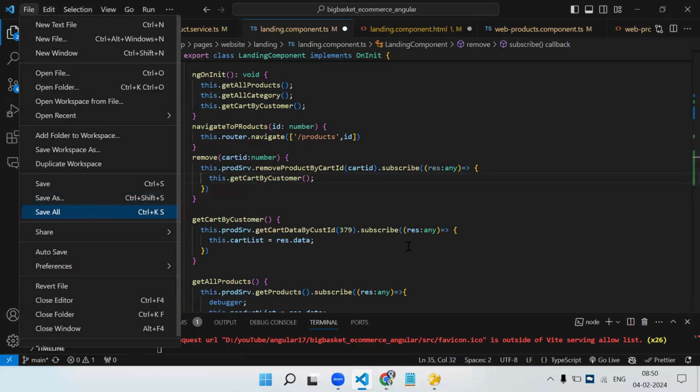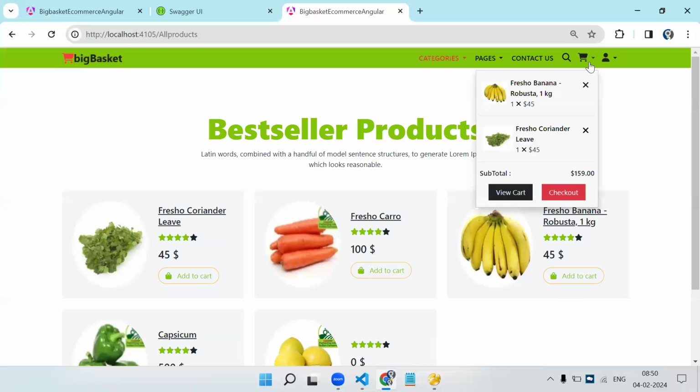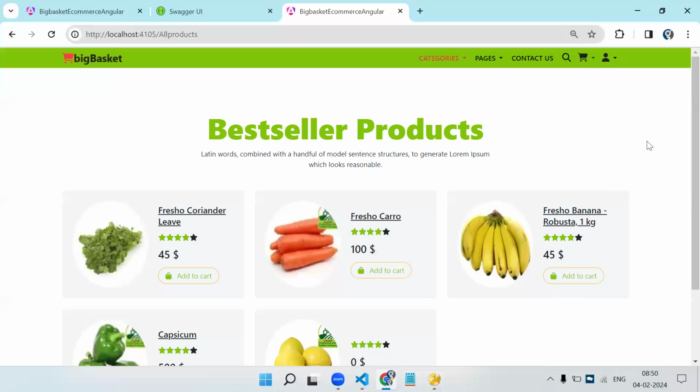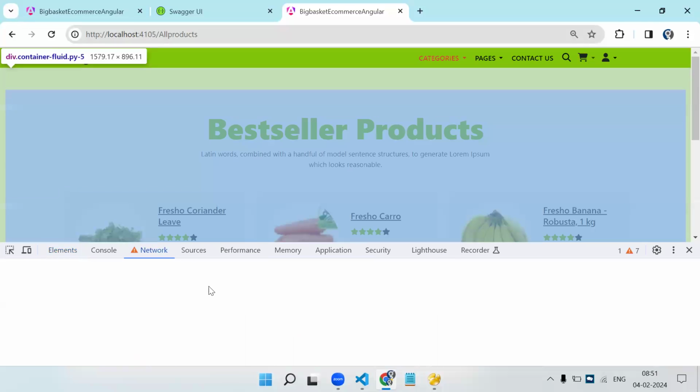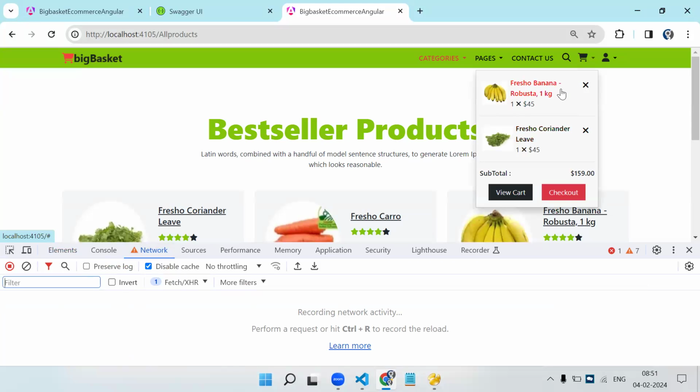Let's check the delete functionality now. If you see, we have two products. Let me just open the network. Currently we just have two products added into our cart. Let's try to remove the coriander.